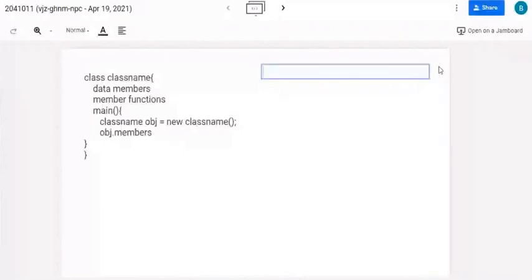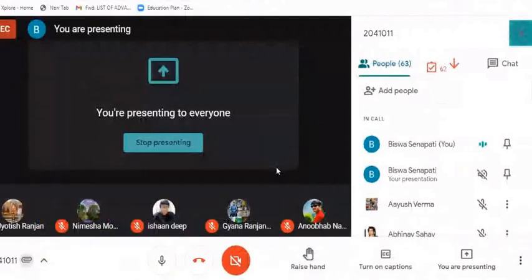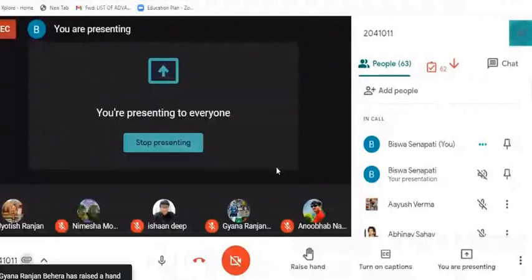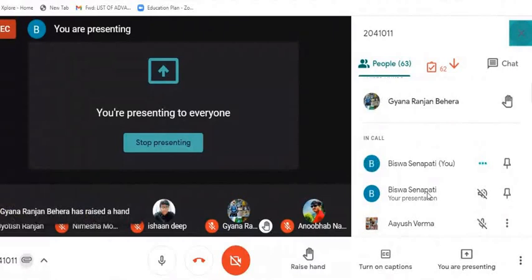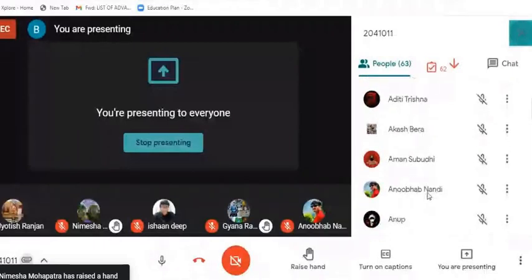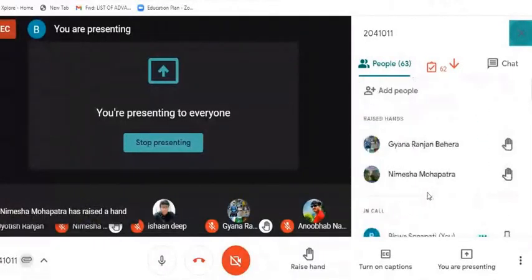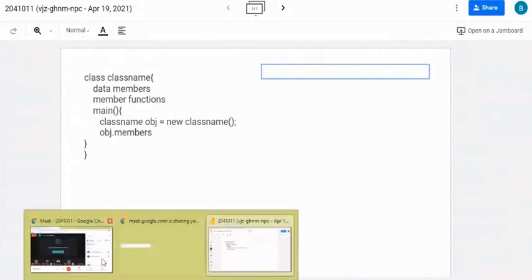Who can explain the general syntax to use multiple classes in a single file? Raise your hand. What about others? Aditi, Krishna? Can you explain? So I'm a bit confused. Okay. Yes, Nimesa, explain.